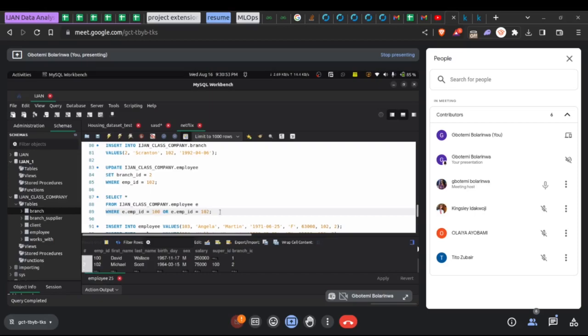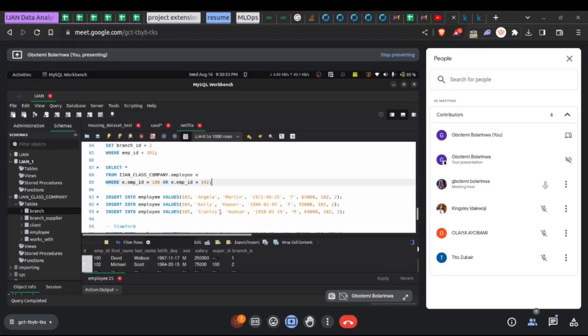I just wanted to view this. Of course, we have not joined it together yet. So you can see the branch is just unique. You have one, you have two. But there's nothing that tells us that it's a manager or not a manager. So let's populate the employee data.